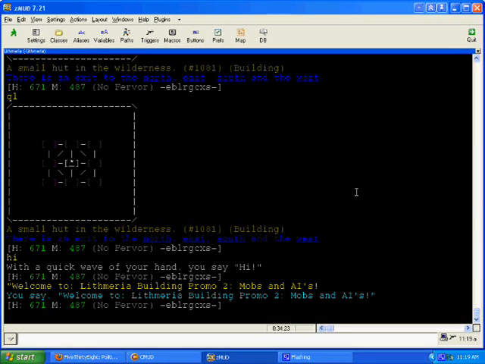If you missed our first video, we constructed a couple of rooms and covered all the possibilities of room building with the Lithmerian builder.